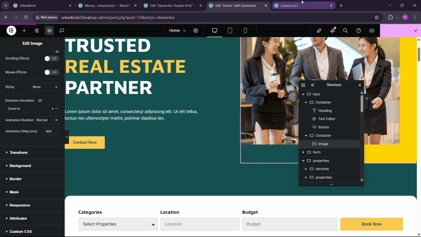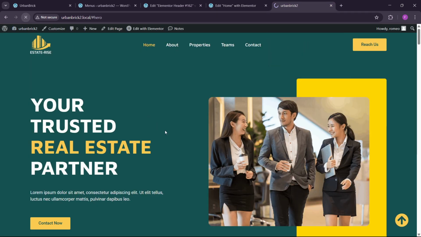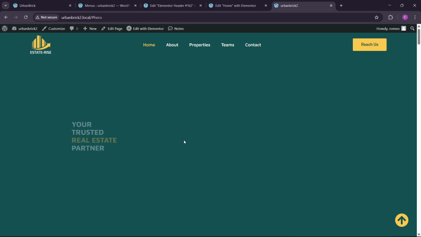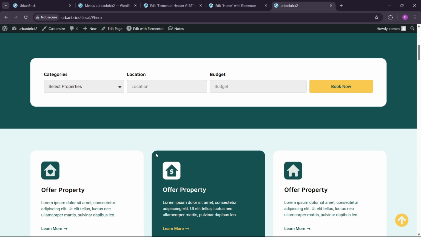Okay, so if I publish this, and let me go here and refresh, and here you can see that when we refresh it, we have this coming in like this with the animations. Okay, so in this way you can put the animations in your website.